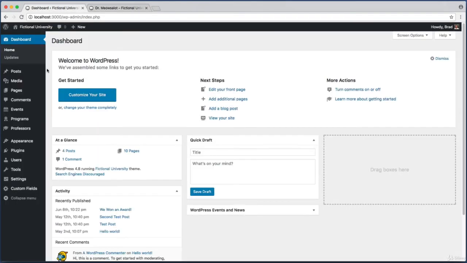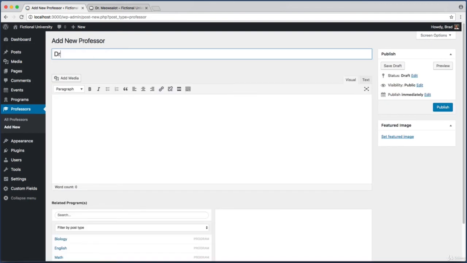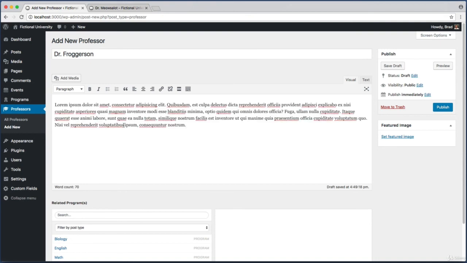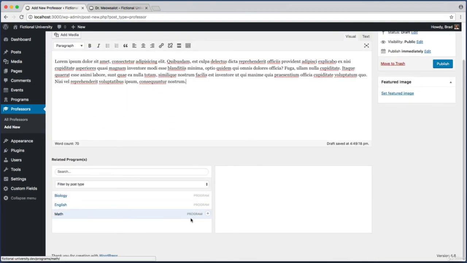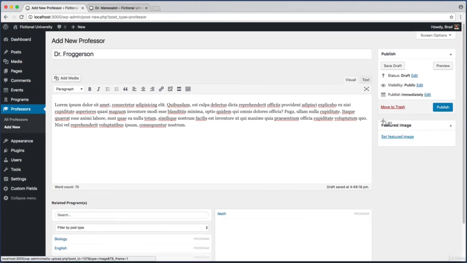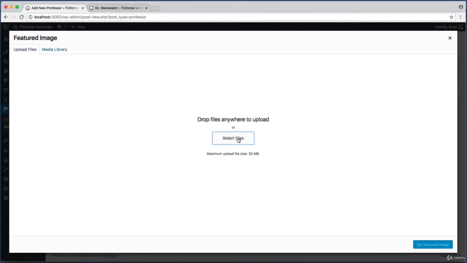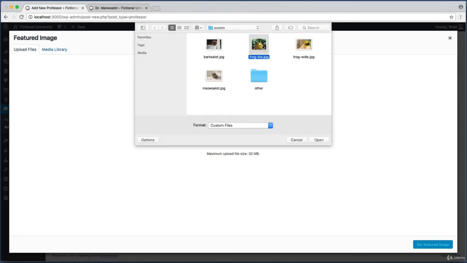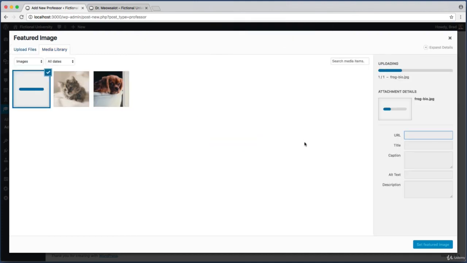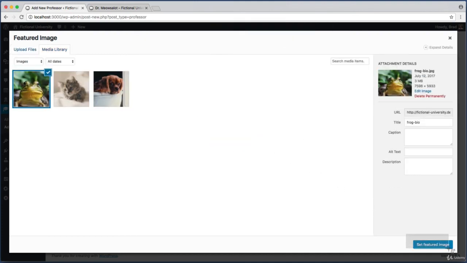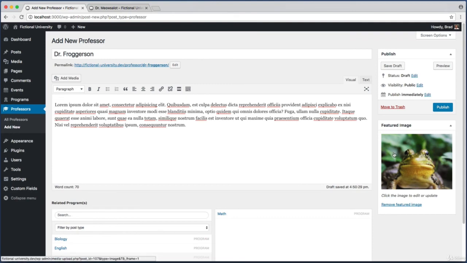If I go into my admin dashboard and maybe create a brand new professor, so add new professor, let's name this professor Dr. Froggerson. Let's add a bit of dummy text for the content. Let's say that Dr. Froggerson teaches math, but most importantly, if we give him an image, set featured image, and upload a new file of a frog, you can find this image in the resources for this lesson. There it is. Let's go ahead and click set featured image down in the bottom right. Here we see the frog. Let's go ahead and publish or save this new post.